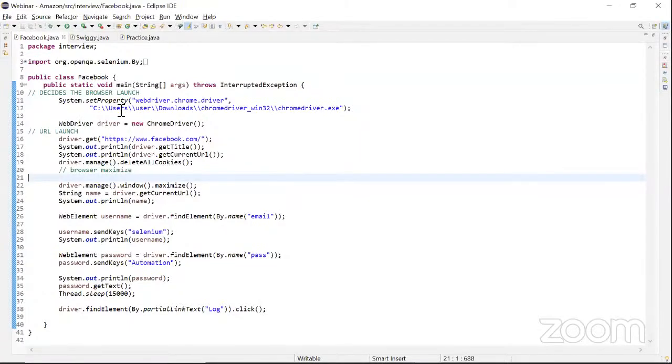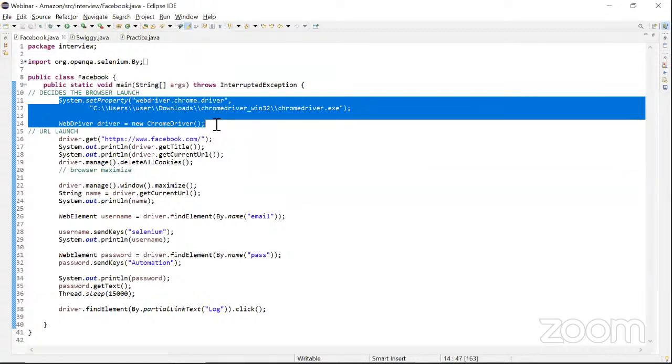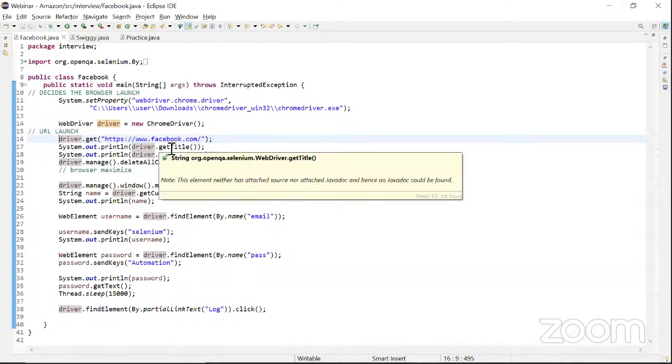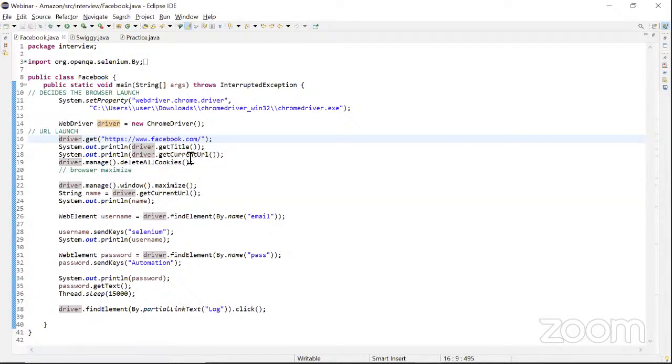So as I said earlier, this line is responsible for launching the browser, and here I am passing the URL, driver.get https://www.facebook.com. Here I am passing the homepage URL, of whichever website I want. Once I navigate to the URL, I am getting the title, which website I have launched and what URL I have used, and I am deleting the previous cookies. After doing all that, I will maximize the window.